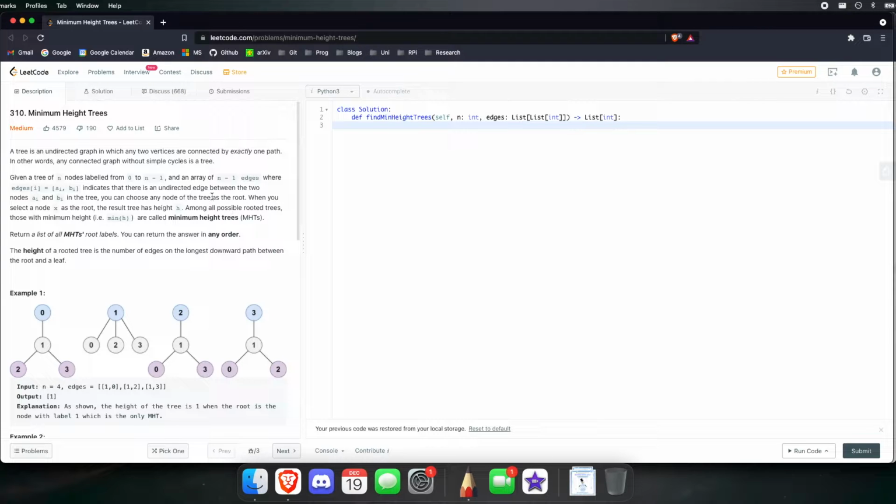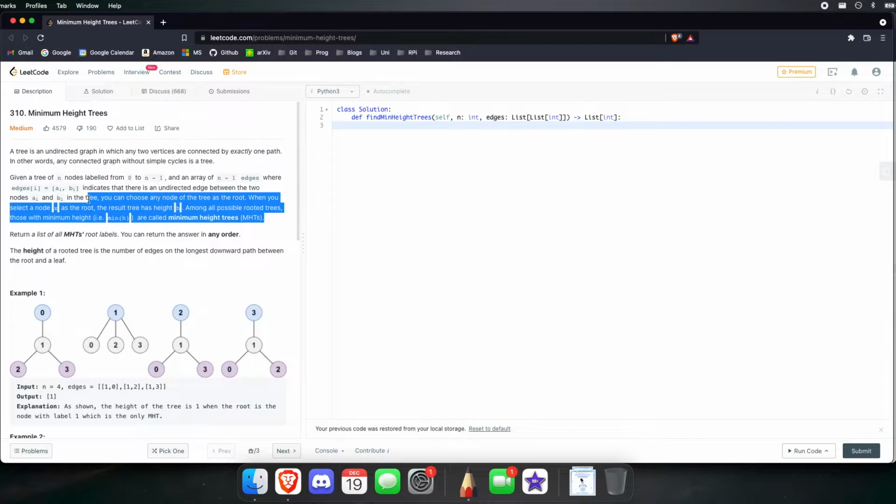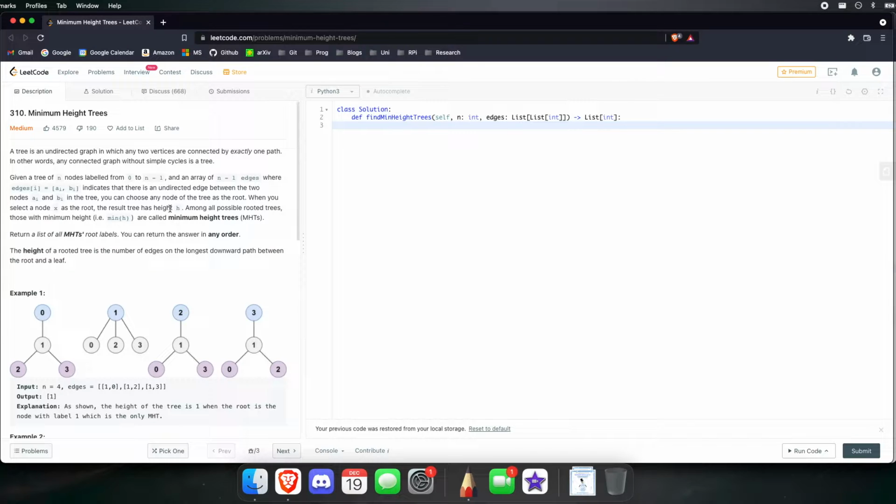So there's a lot of definitions here. The first paragraph is pretty much defining what an undirected graph is and what a tree is. Then the second paragraph is pretty much telling us our input, so what can we expect from this problem and what are we working with. And it's also defining what the problem is looking for. So it's looking for this minimum height trees. That might be something that we're unfamiliar with, so it goes ahead and defines it for us.